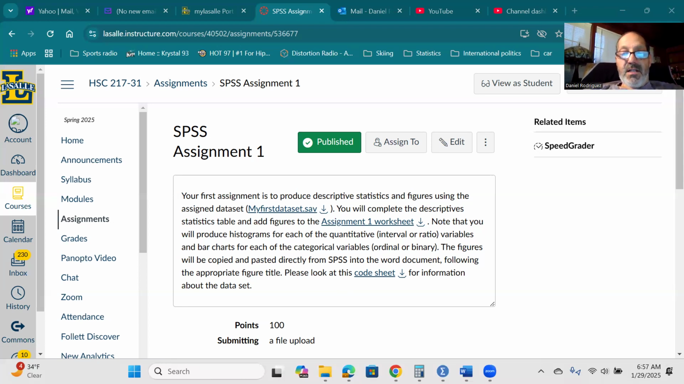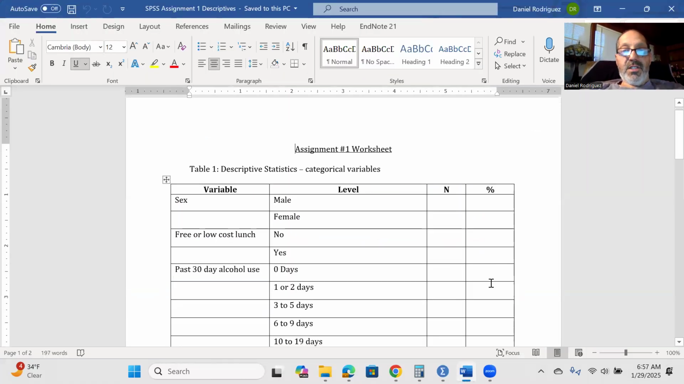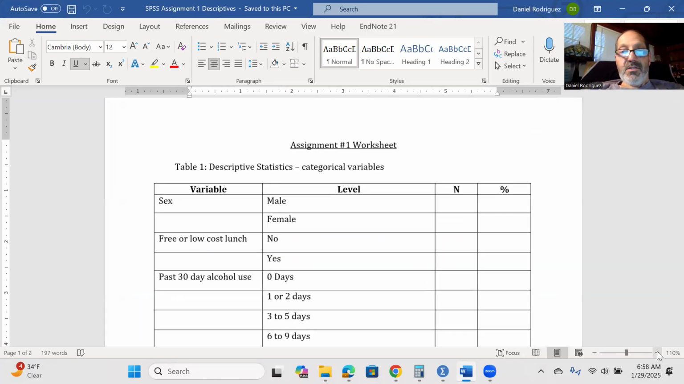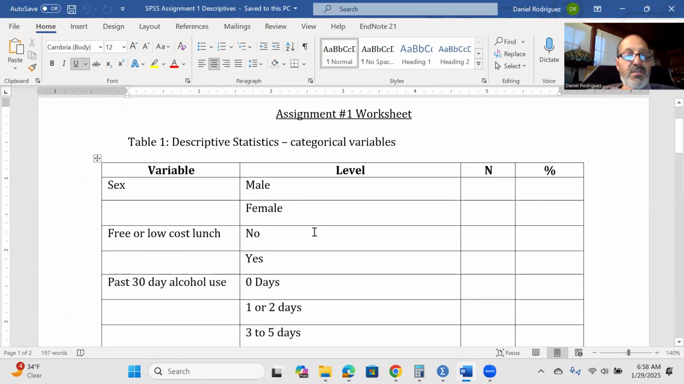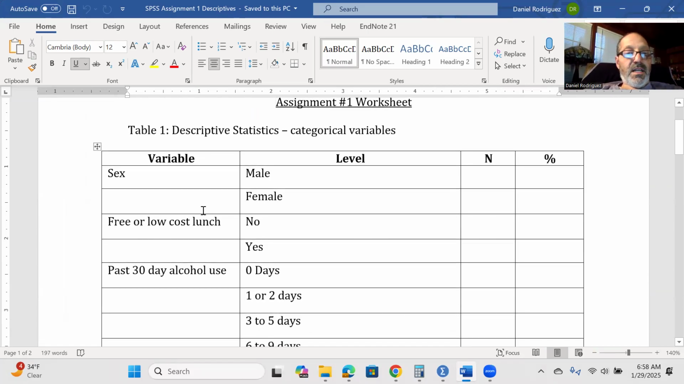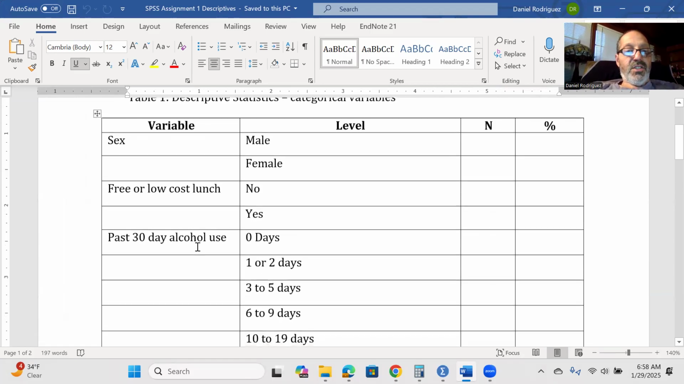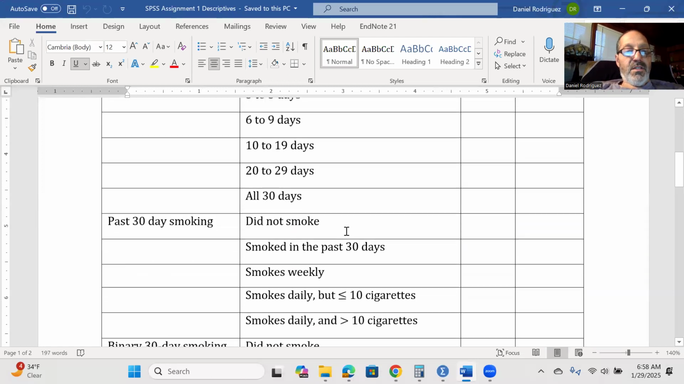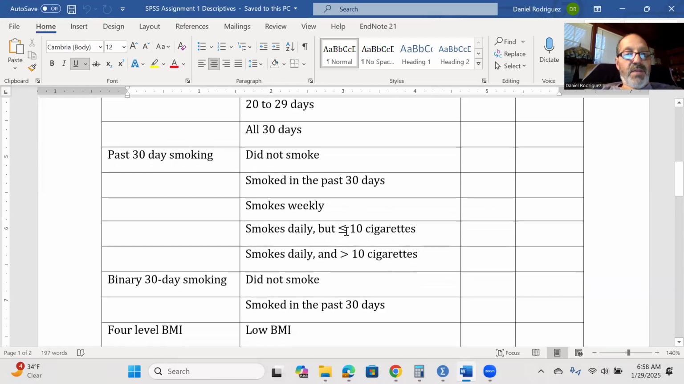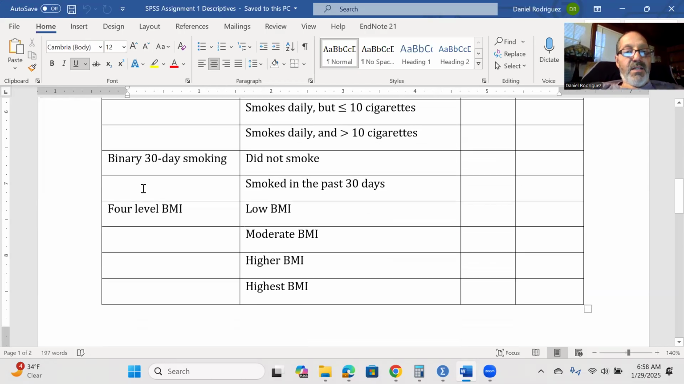Okay, so let's go ahead and look at the worksheet. Here's your worksheet. Let me make this a little larger. So you'll see that you have each variable, the variable levels. N is for the sample size for each of those variable levels, and the proportion is for the proportion of the total. So we have sex, free or low cost lunch, past 30 days alcohol use, past 30-day smoking, binary 30-day smoking.